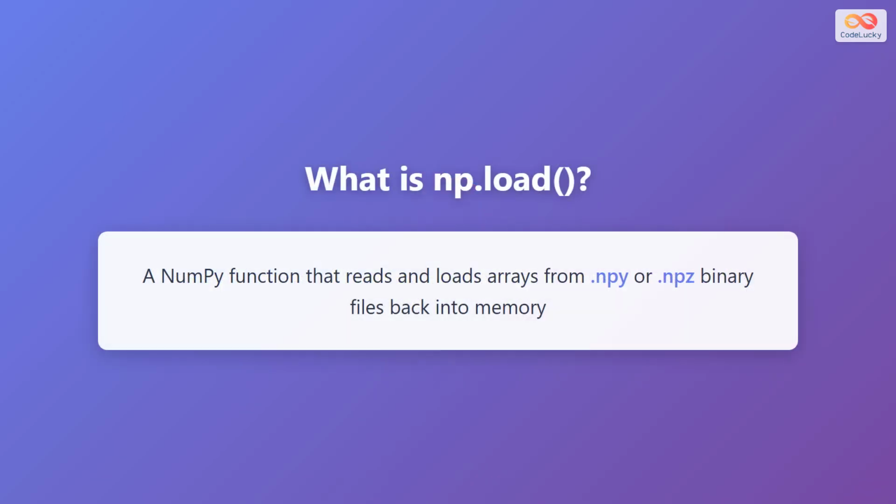np.load is a NumPy function that reads and loads arrays from .npy or .npz binary files back into memory. These binary files are NumPy's native format for storing array data efficiently. When you save an array using np.save, you can later retrieve it using np.load, making it perfect for data persistence and sharing datasets between different projects or sessions.